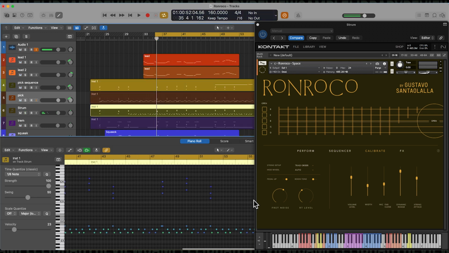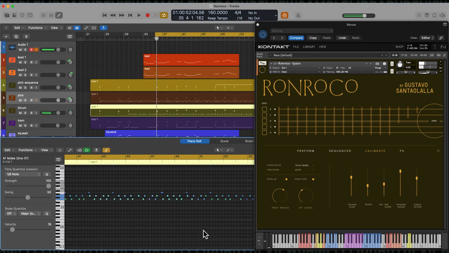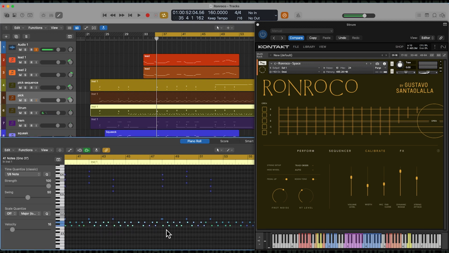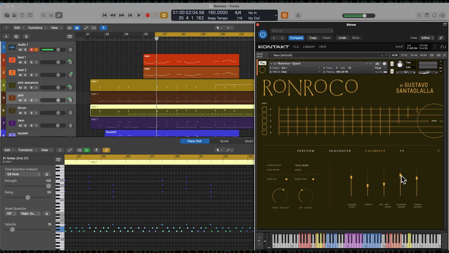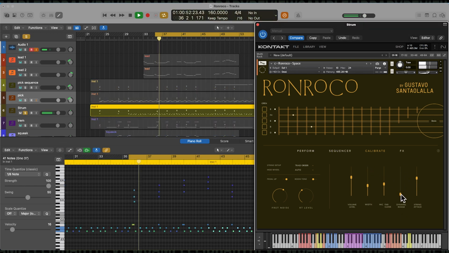Another thing that I really liked about the library is on the Calibrate page, you've got some dynamic range. You can see these are all lower velocity strums I'm doing. Nothing's really hard, but they kind of cut through the mix enough because this acts like an upward compression. So if I play back again and move that, you'll hear what's happening with the sound.